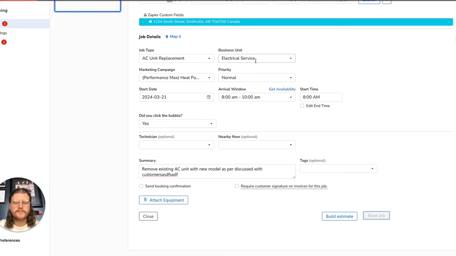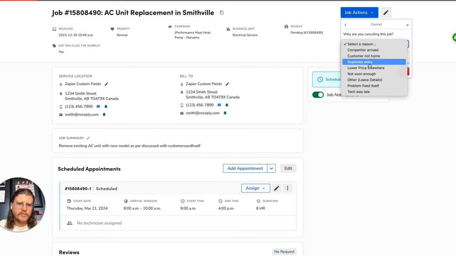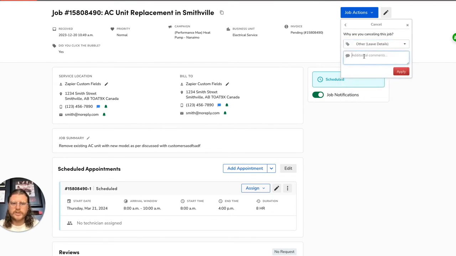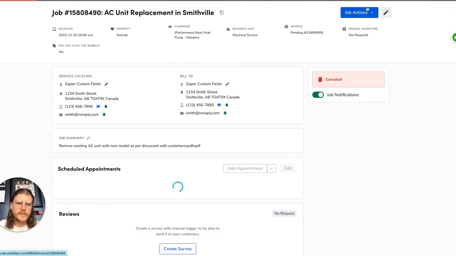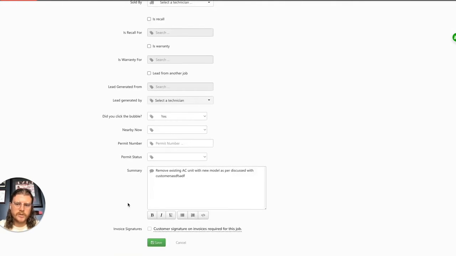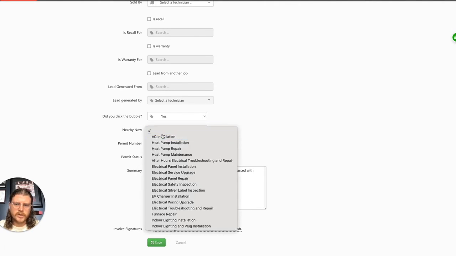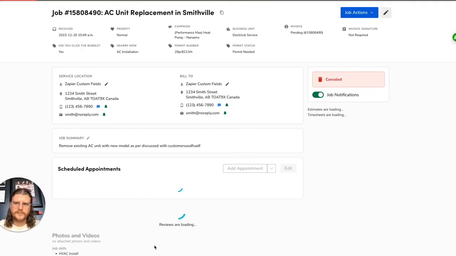Okay, book job. And then what we're going to do is we're going to come in here and immediately cancel this job. And for the cancel reason, we're going to do for Zapier. We're going to click apply. And now we're going to come in here to edit the job. We're going to go all the way down to our custom fields. So as you can see, we've got a few here. And so we're just going to grab a random value for all of these. And we're just going to click save.